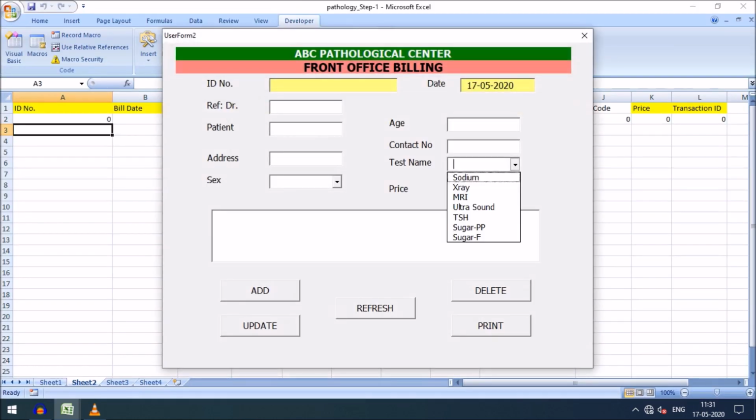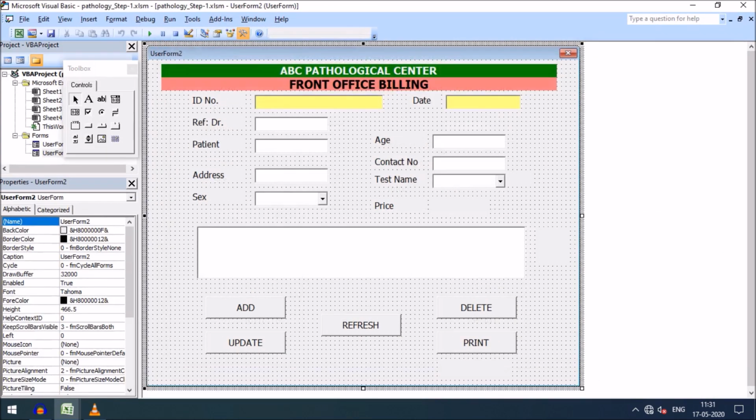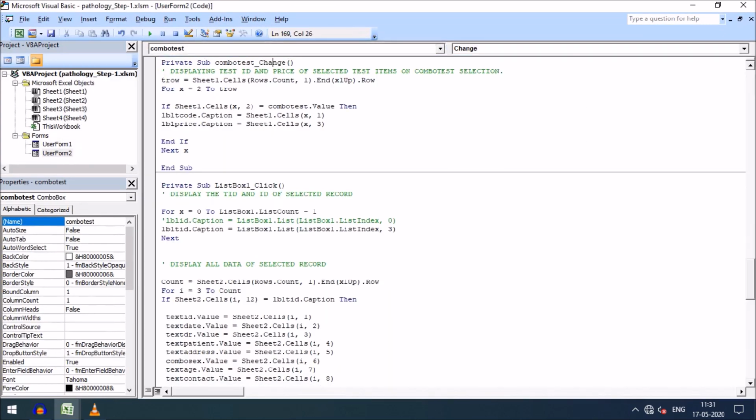Here when I click on this, you can see the corresponding test code and the price is being displayed. So how is it done? You can double click here, just the change event. You can see this line of code will perform this action.